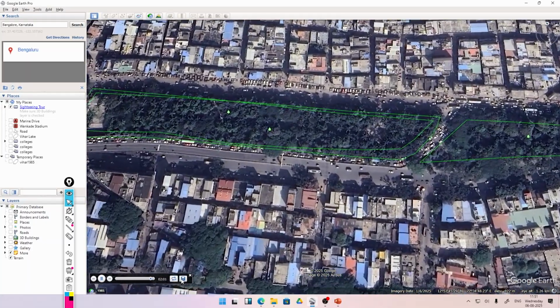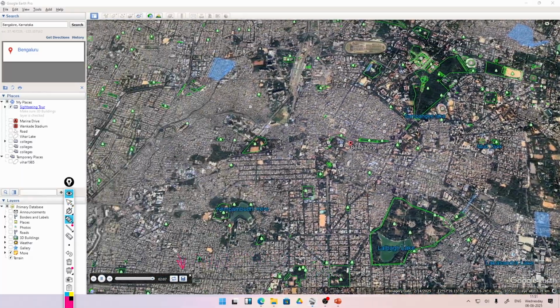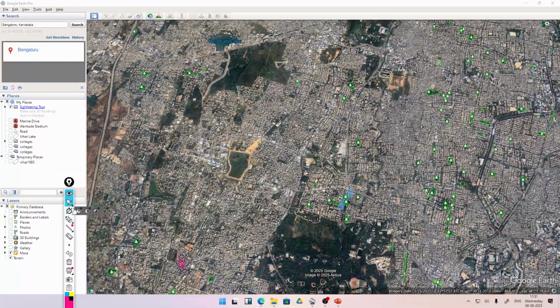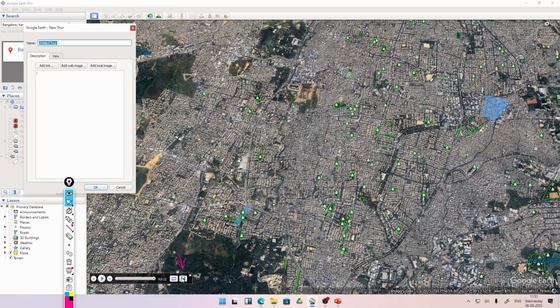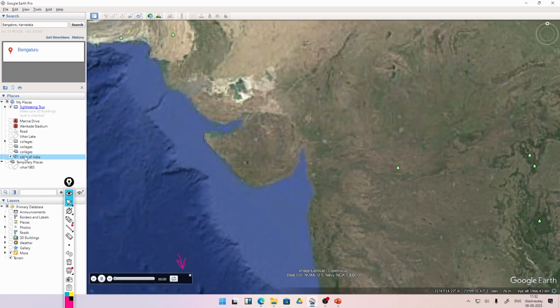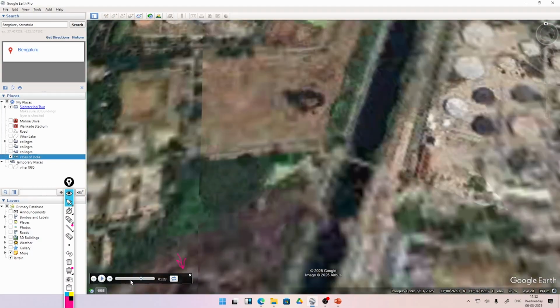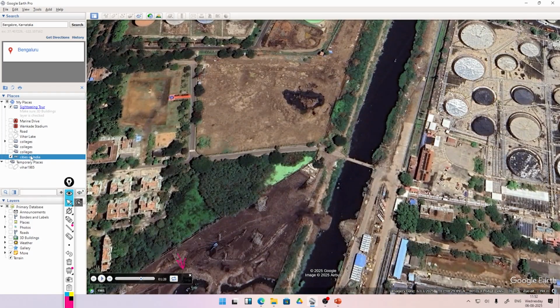here we can see the save icon, right? We'll click on the save icon. When we save this, we have to give it a name, Cities of India. Click OK, and here in the places layers we can see the video is there. We can just double click on the video, and we have the controls in the bottom left. We can control the video from here, and we can view it anytime in Google Earth.